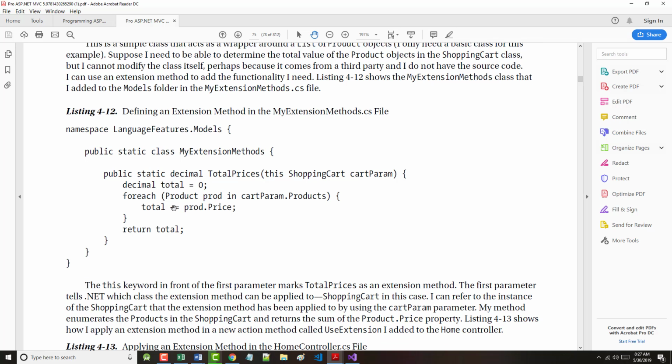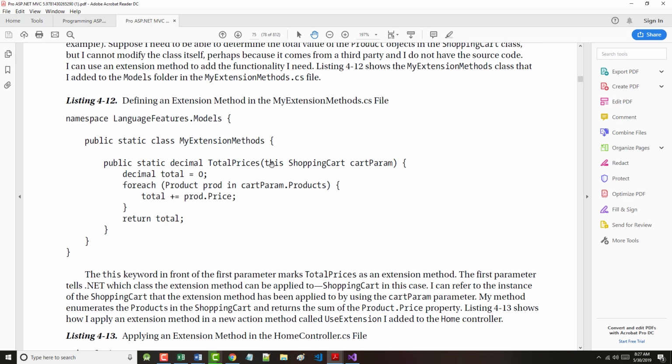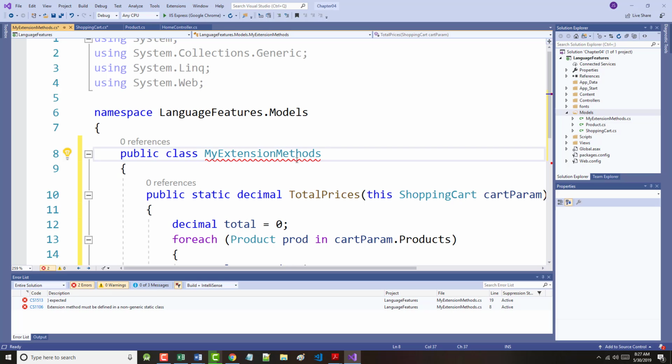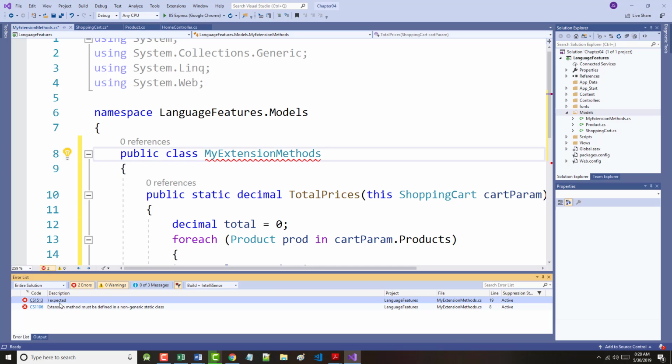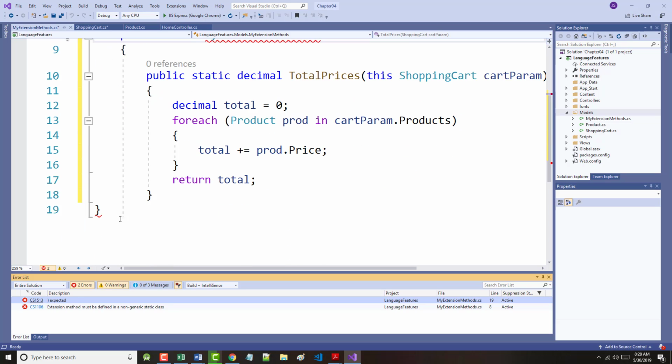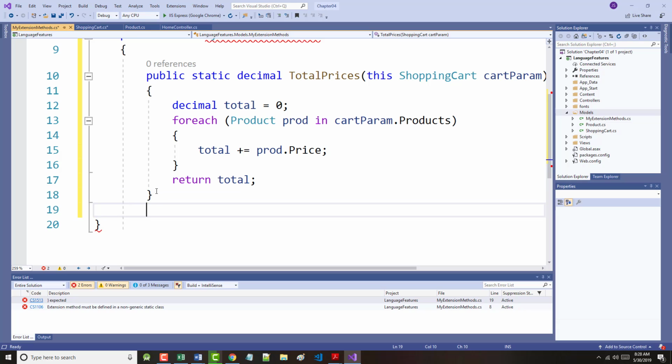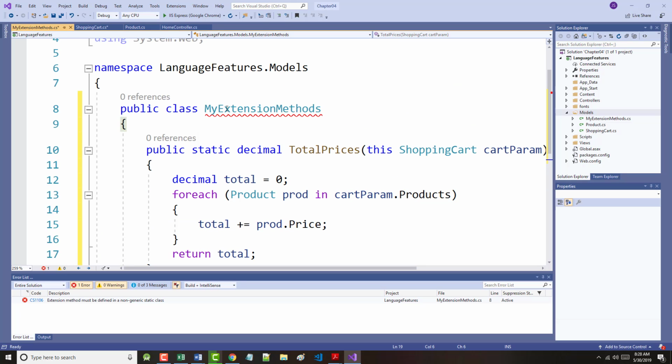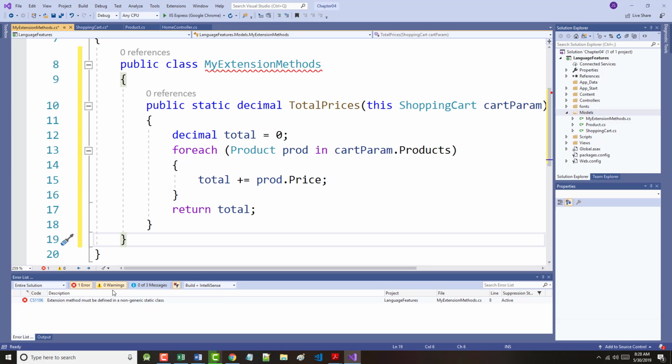Let's see. This. I believe I'm missing a curly brace, and that's why I'm getting the error. There we go. No.